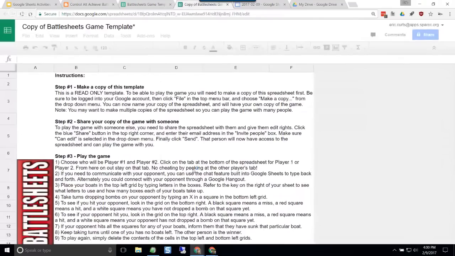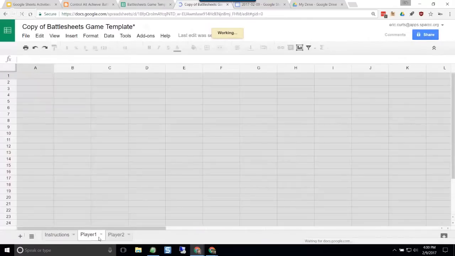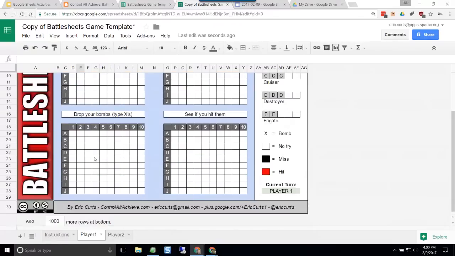And at that point, basically, 2 students could play Battleship with battle sheets. And the idea is there's a player 1 tab and there's a player 2 tab. And what the students would do is they would pick which player they're going to be, and then they type in letters for their aircraft carrier, their battleship, their cruiser, their destroyer, and their frigate. They put those in these cells here. They place their ships there, and then they drop their bombs by putting X's down here.